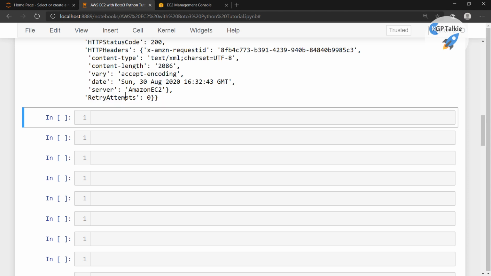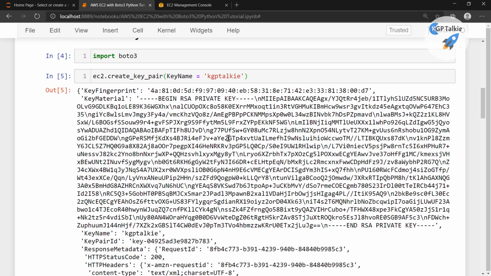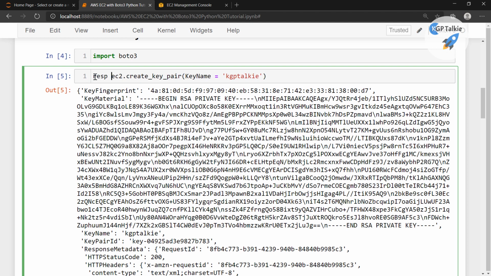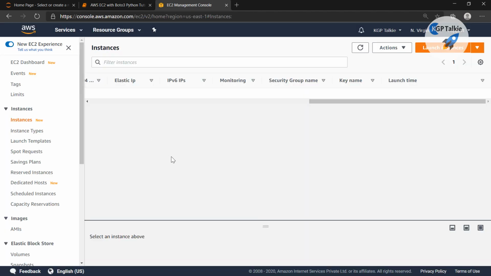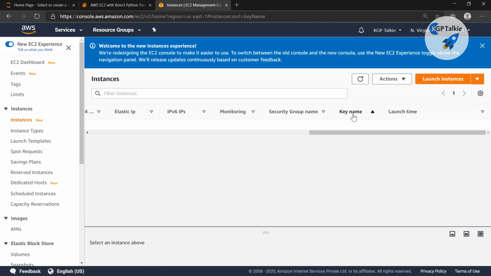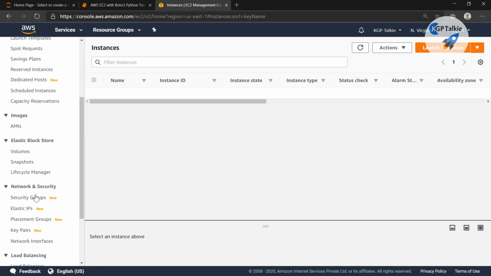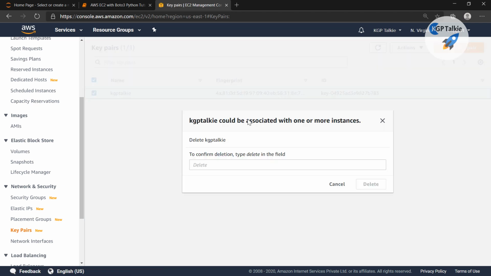Then it will return a result, and in this result you will get the key material. But the problem is that I did not store it in any variable, and if I want to store it in a variable, it will show an error because this key pair is already present. So let me see this key pair. Click on this key pair and we are going to delete it. Actually we had just created it right now. So I have to write delete here.